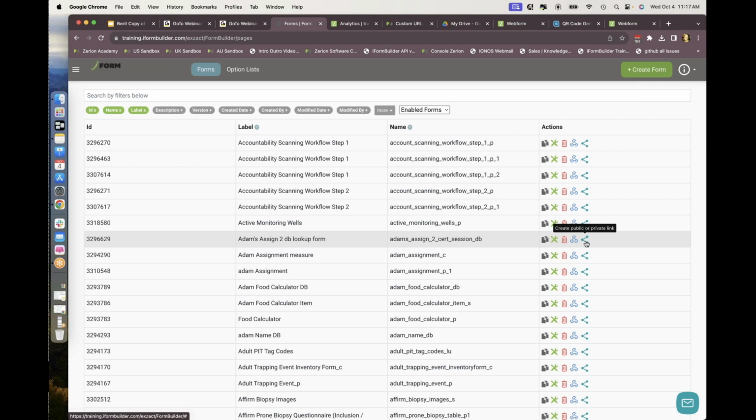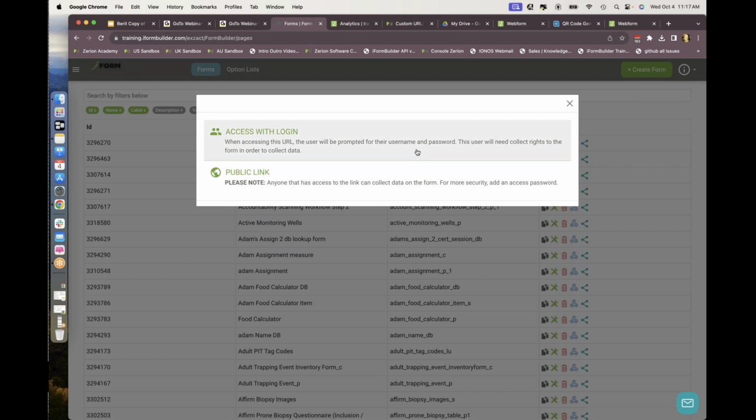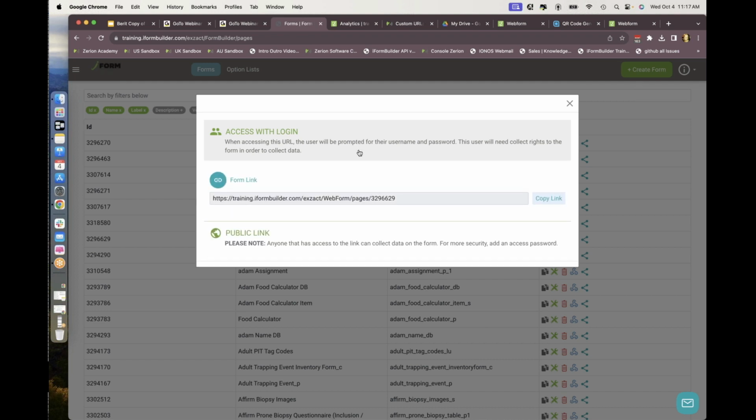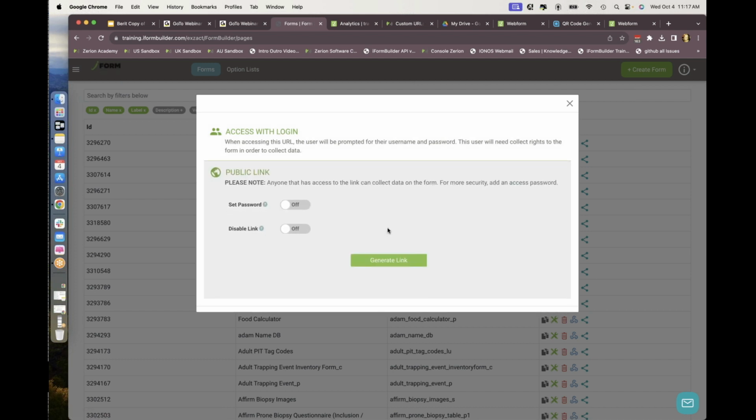To quickly create a link, all you have to do is click on the form, and this first option here that says access with login, this is making use of our web forms. You would just copy this link, and any user that you send this to would have to log into their iFormBuilder account, and then they would be able to collect data on their computer. Now what we're going to do today is our public link.